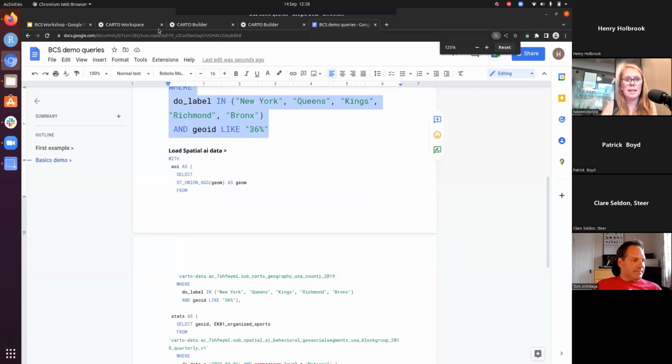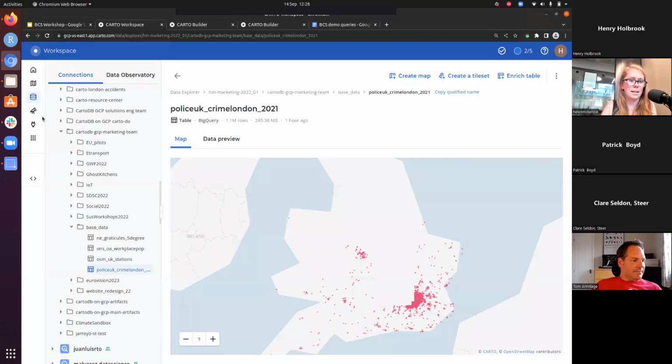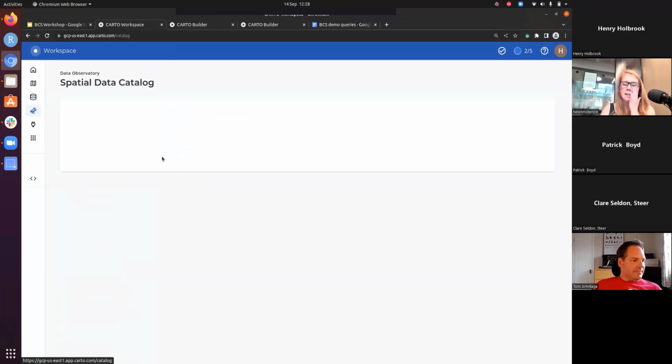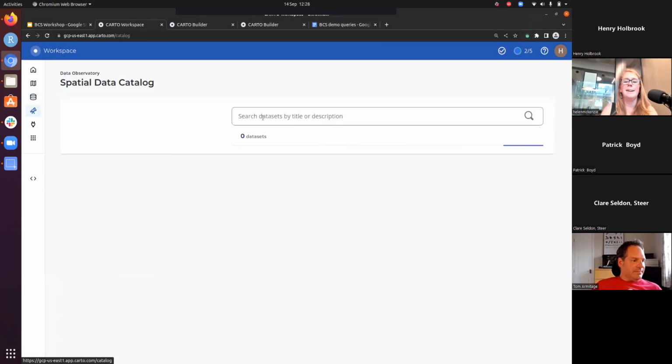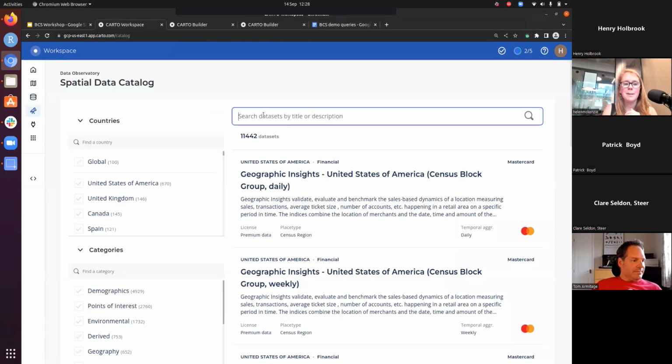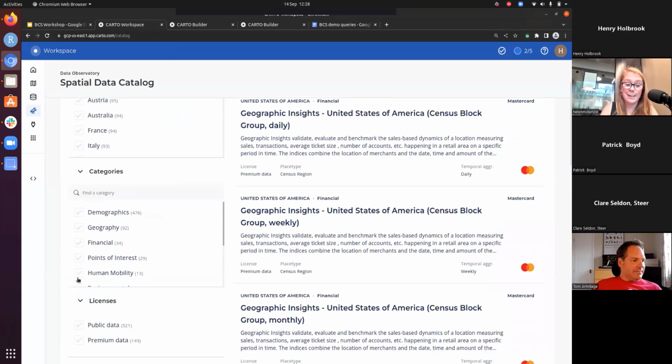And this is taking a data set from our spatial data catalog. So let me show you it on the spatial data catalog. This is one of my all-time favorite data sets. And I used to work with Claire, so she'll probably know that I say this about most data sets. But it really is very, very interesting.